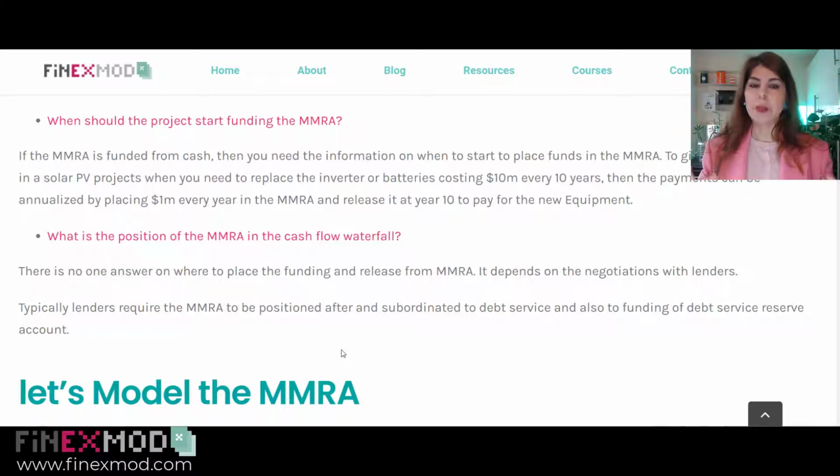Most of the time, it comes after debt service, okay? Even after the debt service reserve account, that's when you can allow for the funding of the major maintenance reserve account. However, as I said, it depends from project to project. It depends on the negotiation between the different parties. However, the typical one is after debt service.